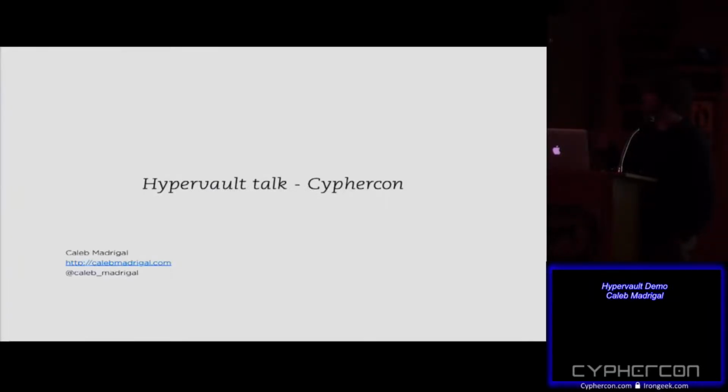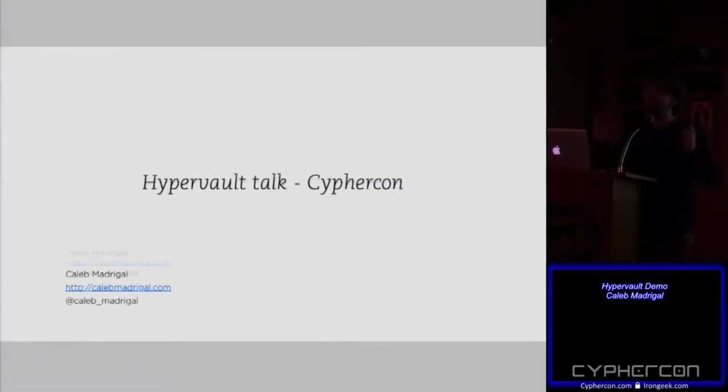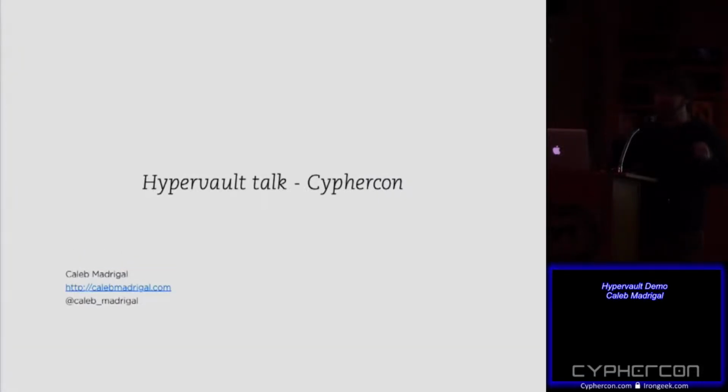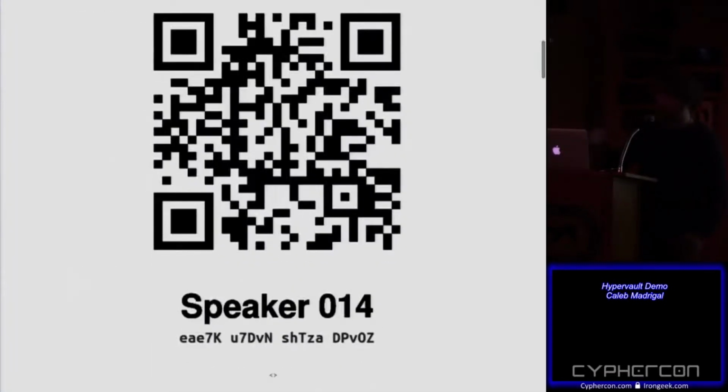I'm actually going to be doing two very small talks. Things have gotten a little more crunched for time with lunch being a little bit late. So I'm going to be talking about two disconnected topics. The first is Hypervault. I'll talk about that first. Also, there's the QR code, by the way. And also, I'm going to be talking about tunneling. We'll see how much time I have to cover those, but we'll just play it by ear.